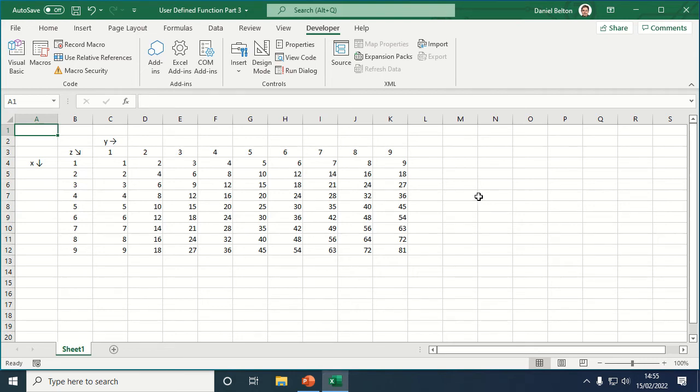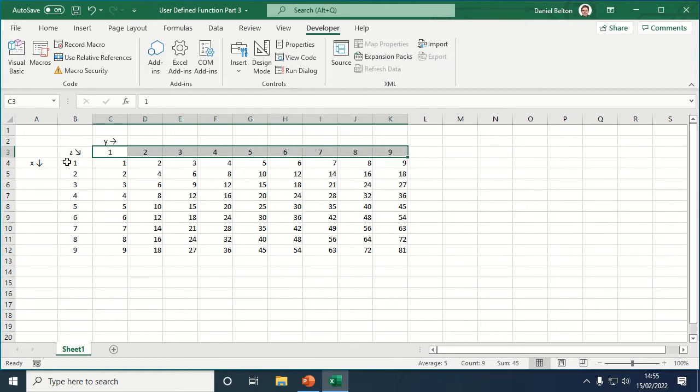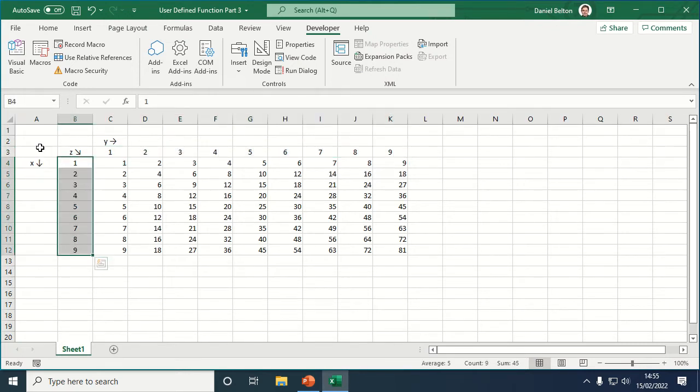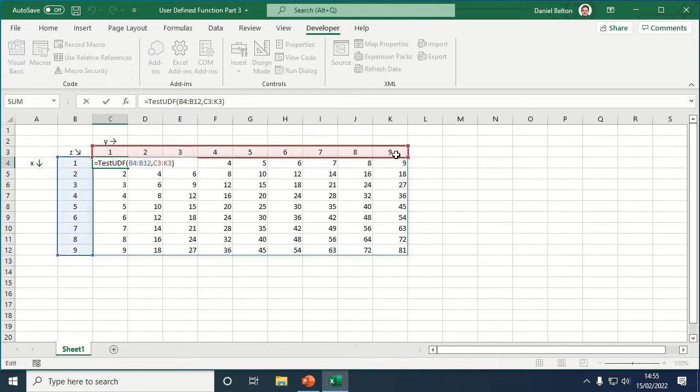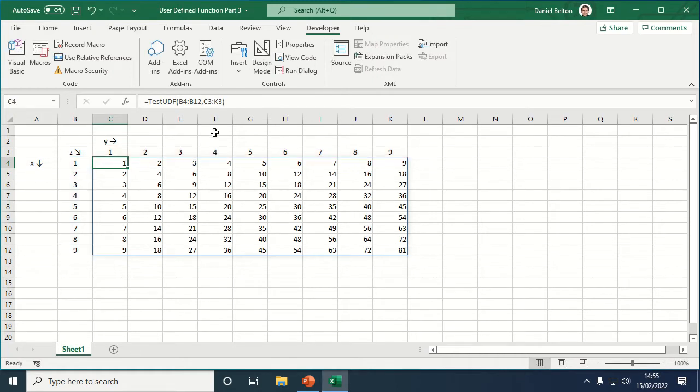In this video, I'll show you how to create a UDF that reads out a range of values. To do this, I'm using an example here where I've got some Y data points and some X data points, and then I've got my test UDF that reads in those Y values and those X values, and then it does a calculation and reads out a whole series of values.